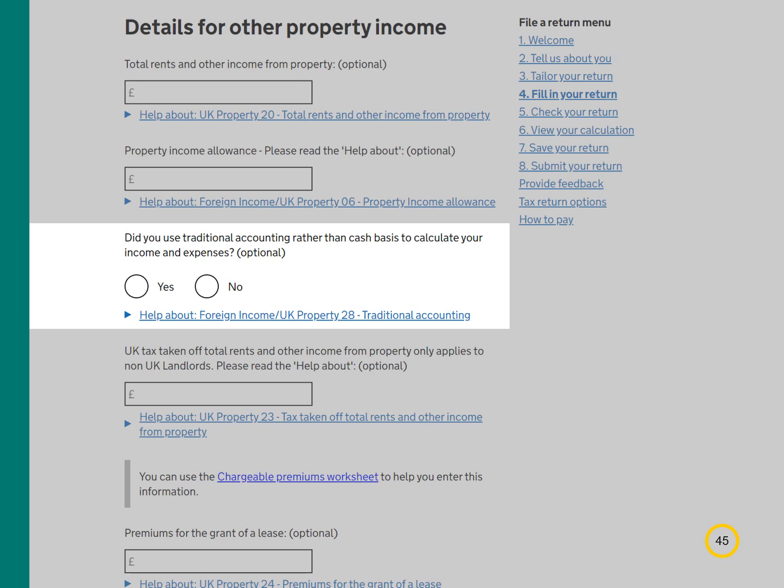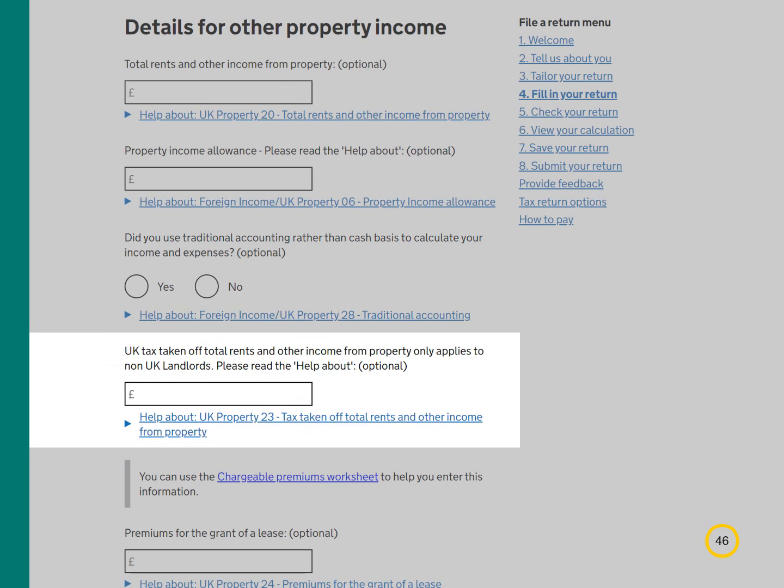We then ask if you're using traditional accounting instead of cash basis to work out your income and expenses. As we've said, cash basis is the default method, so it's important to answer yes if you use traditional accounting, as it affects claims to some expenses and capital allowances.